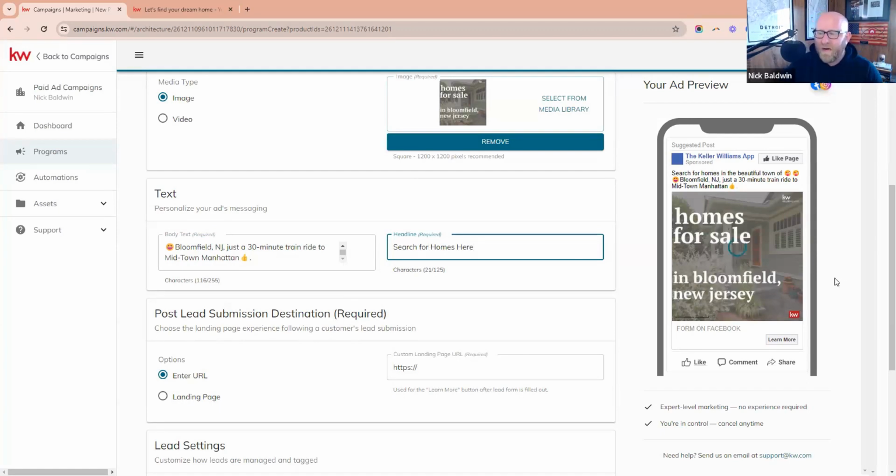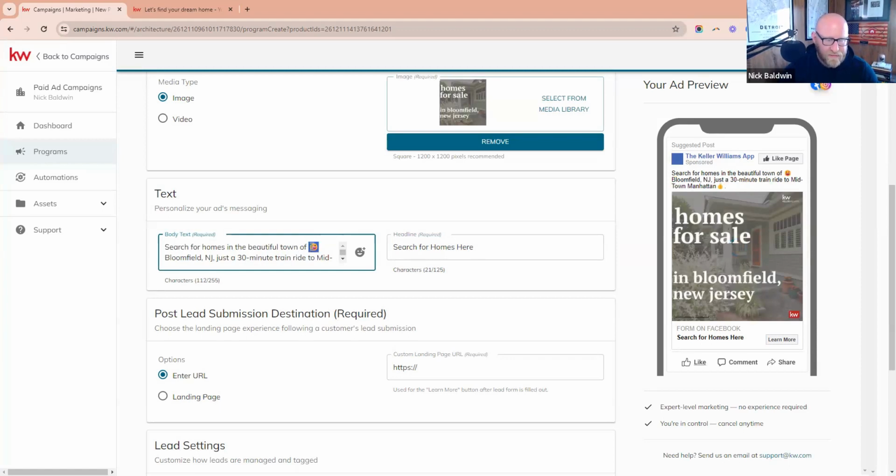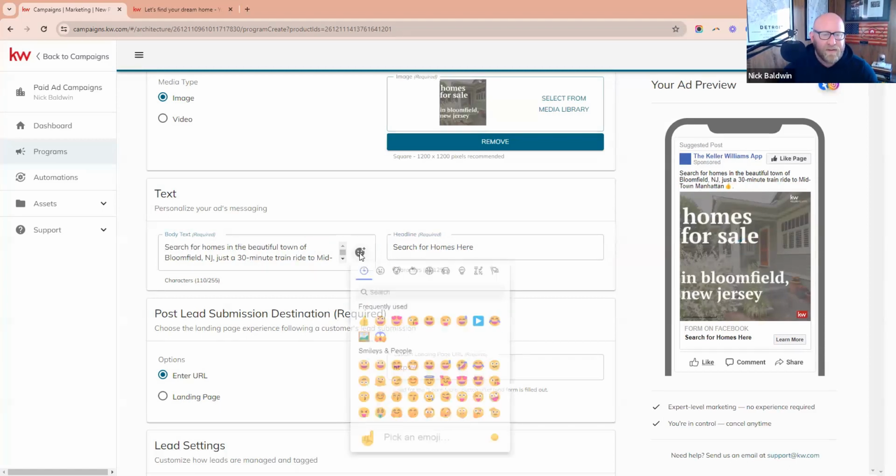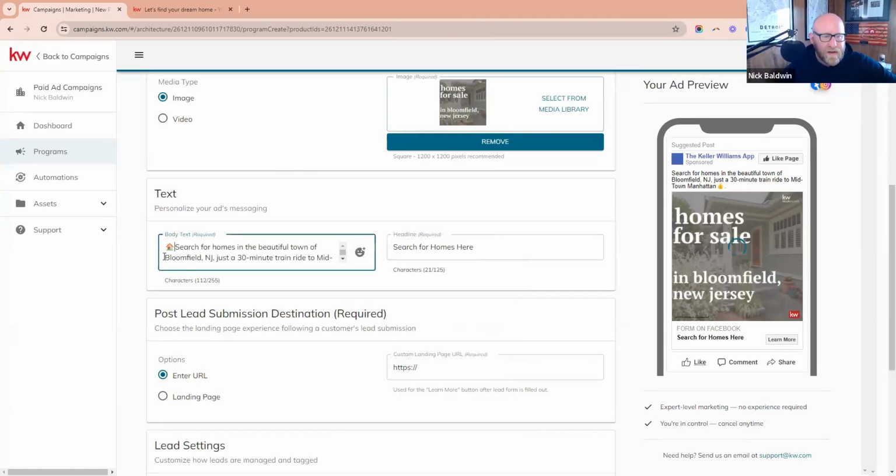Now we can see over here on the right-hand side, everything is populating. Okay. Search for homes in the beautiful town of Bloomfield, New Jersey. Oh my gosh, look at that. I didn't even realize those emojis were there. So I'm actually going to get rid of those emojis. Maybe I can put a house. I'll do a house. That actually makes more sense. There we go. Let me make sure this looks good. All right, everything's ready to go there.